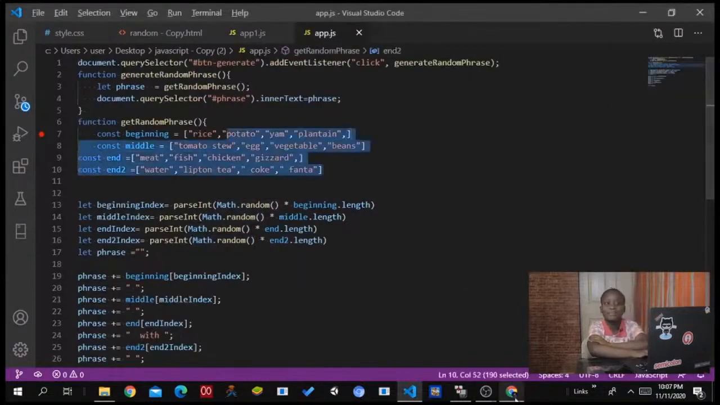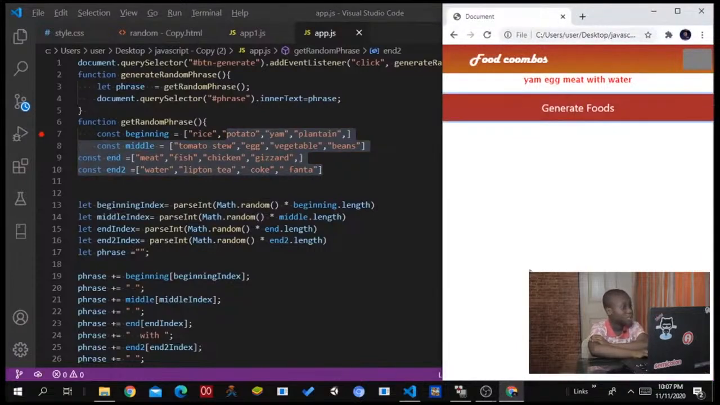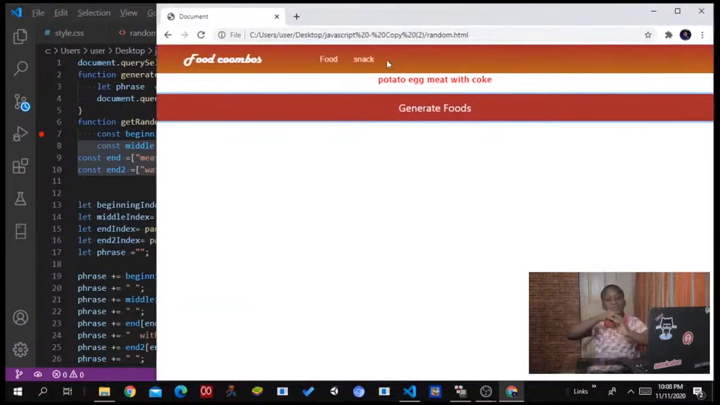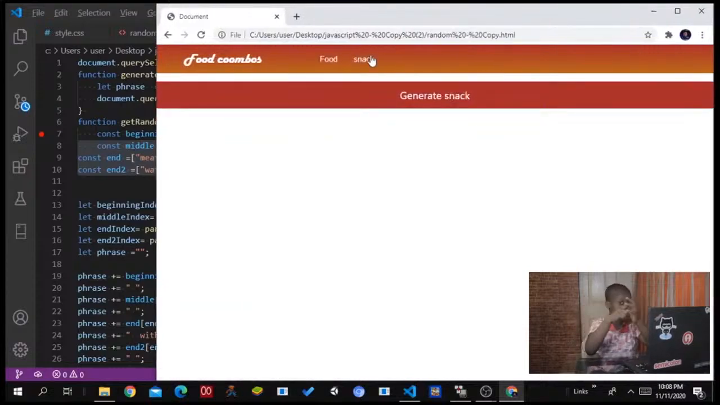Yam, egg, meat with water. This is not the snacks. Yeah, this is it, here. It's just a very good combo. It's not that bad. When I get the snacks, now you know the real meaning of what you call bad. So, it's simple. It generates any food for you. Potato, egg, make it cook. Just get the Coke bottle, potato, egg, add some meat, and have a nice combination.